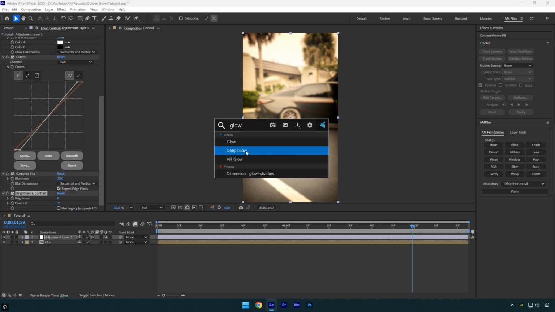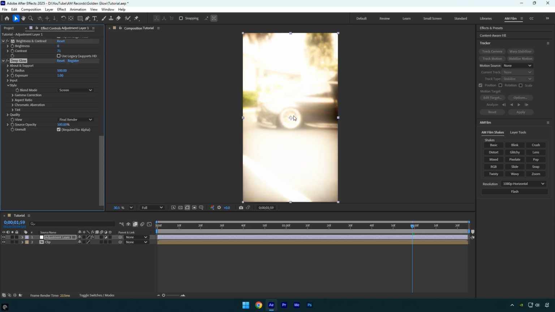If you have the deep glow plugin, you can use that instead. If not, just use the same glow effect with the same settings as before, but increase the intensity to around 0.5 to make it brighter.